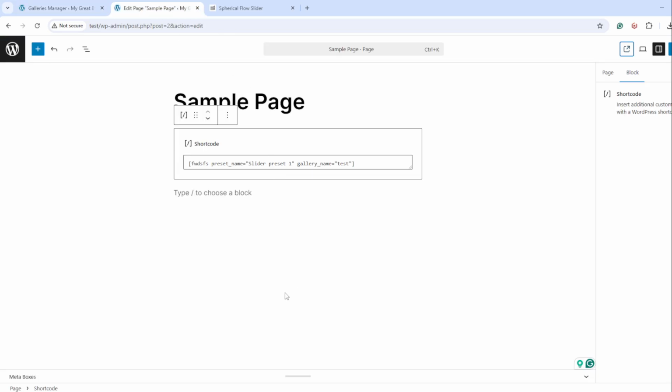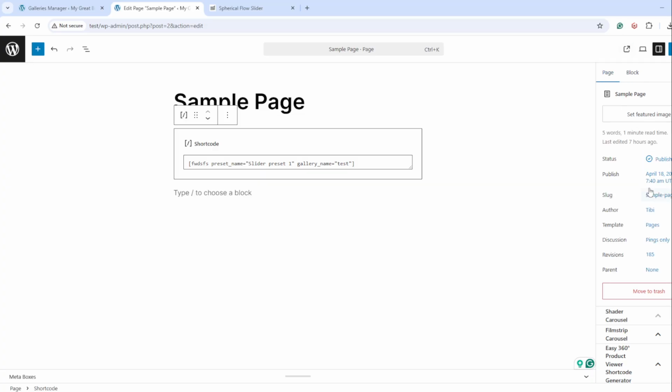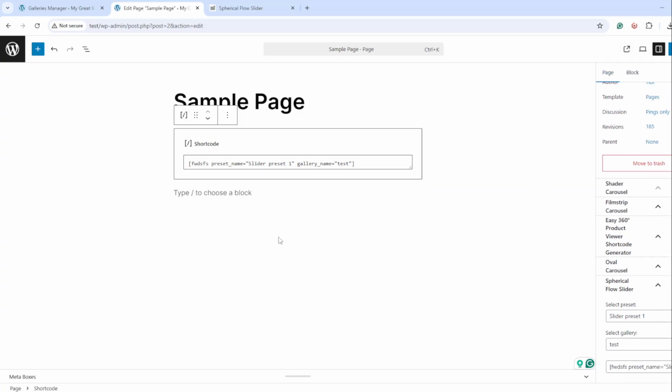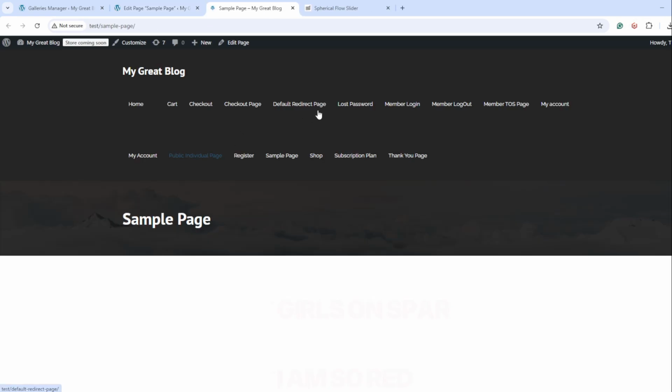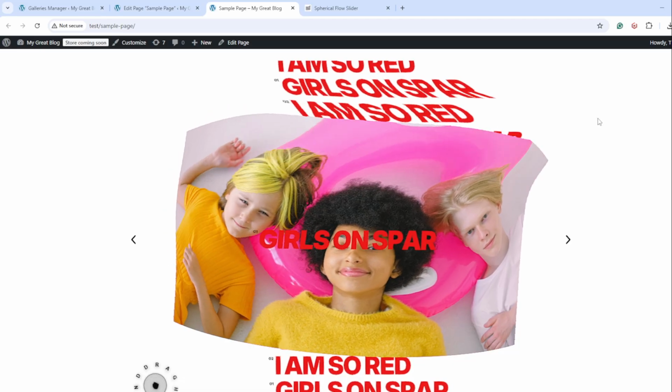Go to a page, a post, or WooCommerce. Doesn't matter. If you have Elementor, it will be all the same. You need to grab the shortcode for a page or a custom post. If you have a builder like Elementor, it will not appear, so you need the shortcode from here. Say Spherical Flow Slider, select the preset and the gallery. If you have more galleries, they will be displayed here, but we have only one. Select everything, paste it, and add it here. Save. And it's done. See?